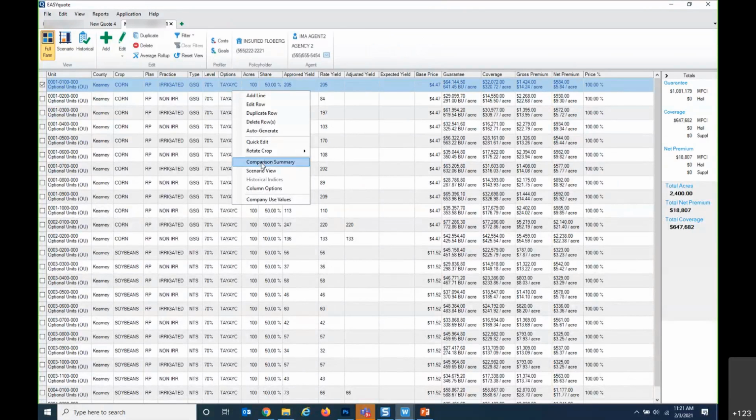The other item I'm not going to go too in depth on, but I do want to show you, is the rotate crop option. If you work with insureds that do crop rotation, you have the ability in here to, first of all, select a year from their APH database that we would pull those acres from, or if you're truly rotating crops and your unit structure is set up right, you could choose to flip your corn with your soybeans. So that is available in here as well. We have another great tips and tricks on that.